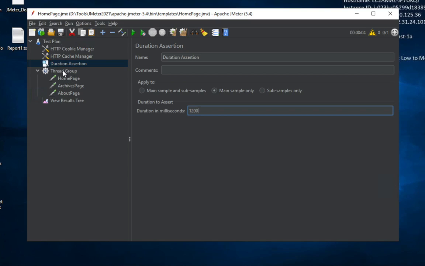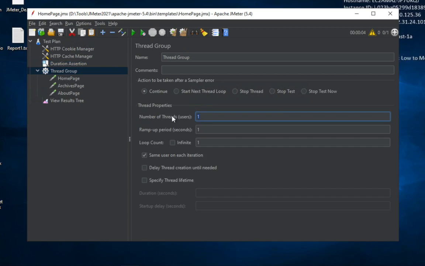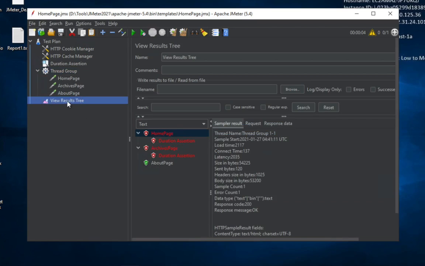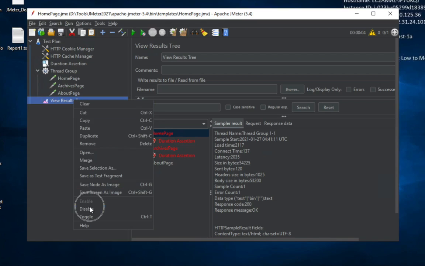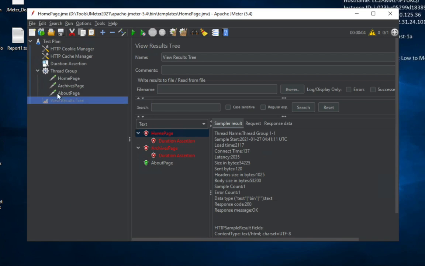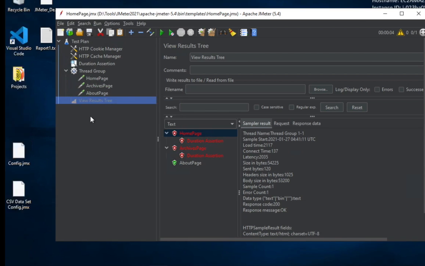Now let me go and make the threads or the users 20 and ramp up time 10, because now I am going to run it from command line. Also, as I have informed you in the earlier sessions, view results tree is a memory consuming listener. So whenever you are running your actual load or performance test, you can disable it. I will right click and disable, and you should only use it for creation and debugging or troubleshooting purposes.